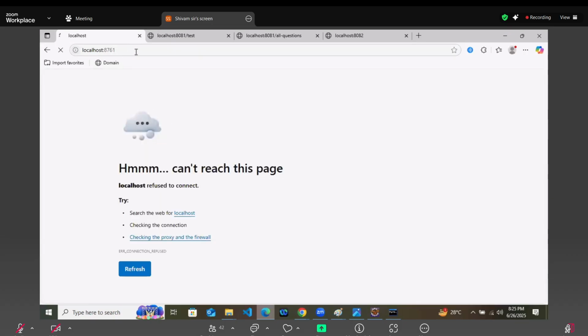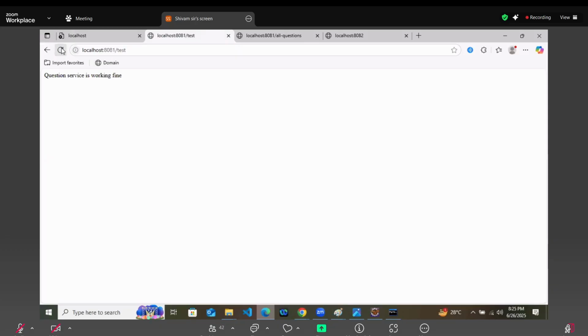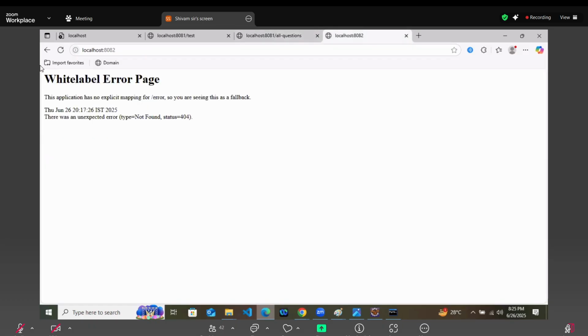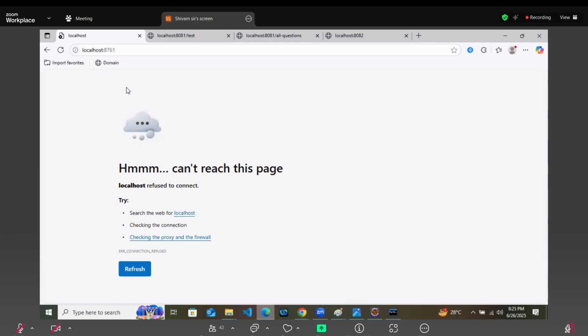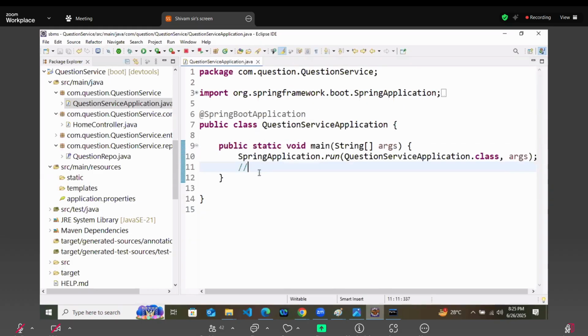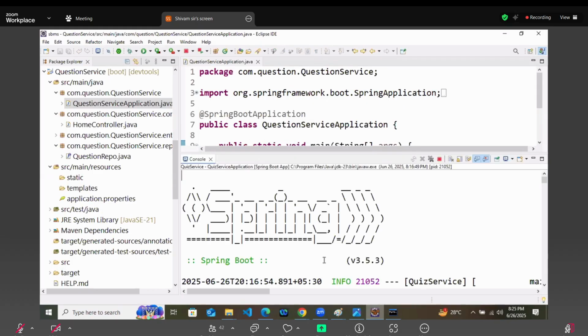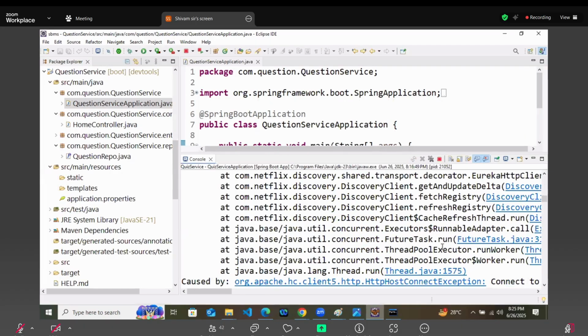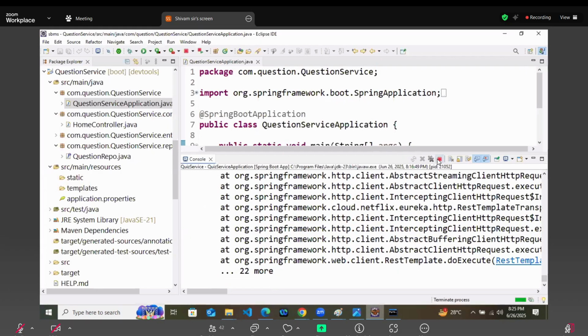So here 8761 is not running. We will check the test URL. It is working fine. All questions, it is also fine. 8082, this is also fine. Our localhost is not working now. So what we will do, I will close this question service also. So here now we got the quiz service. We'll stop this.